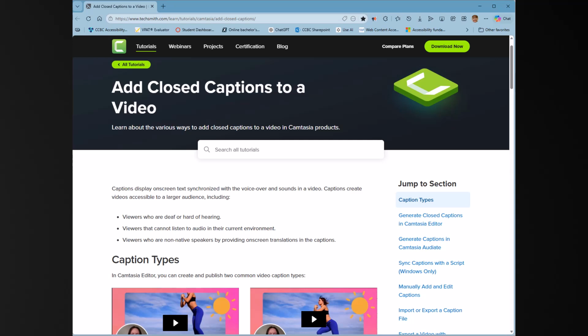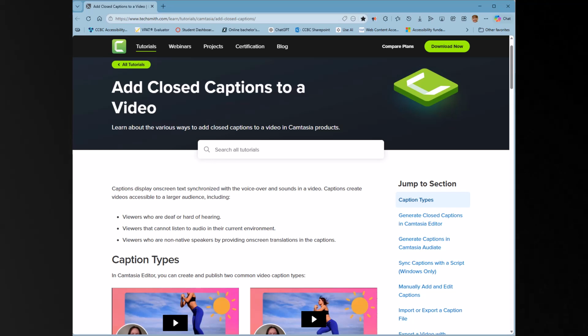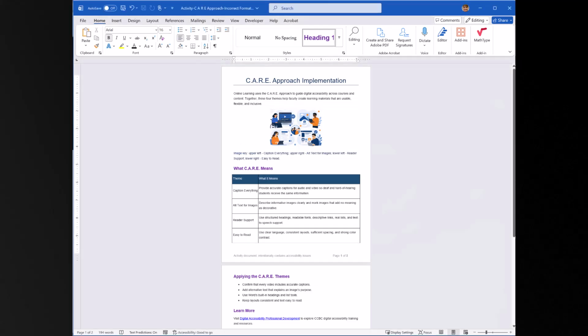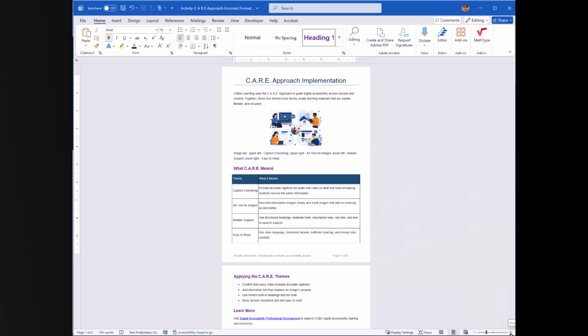Best practice: regardless of the platform you use, always review and edit automatically generated captions. Accurate captions improve accessibility, enhance comprehension, and help ensure your course materials meet accessibility standards.